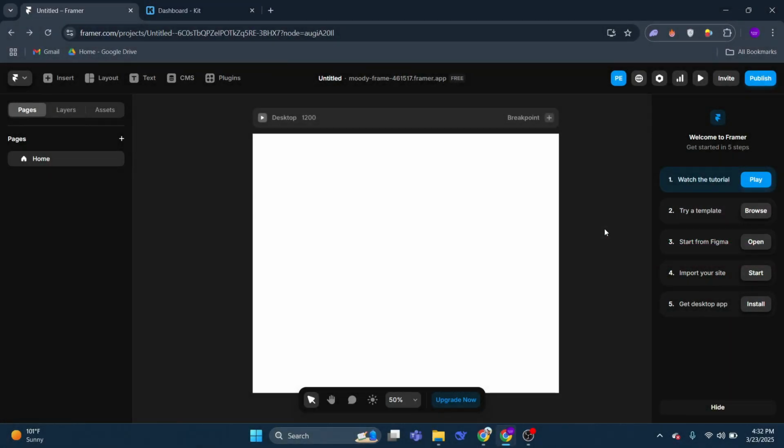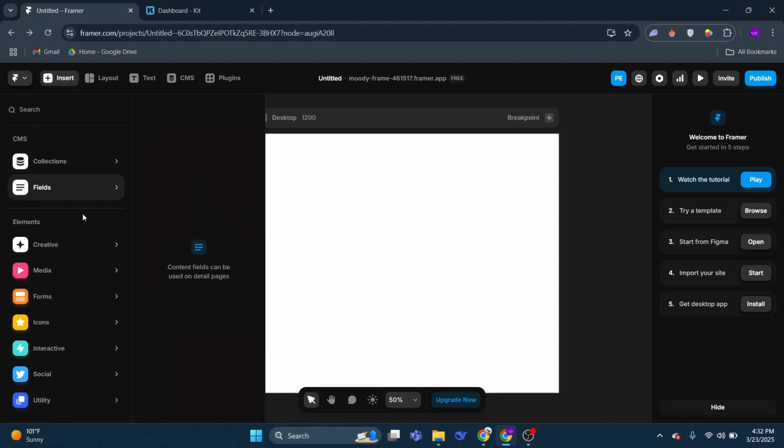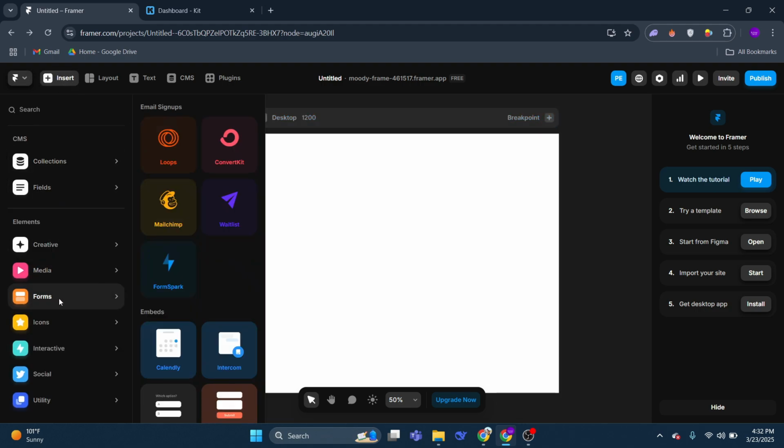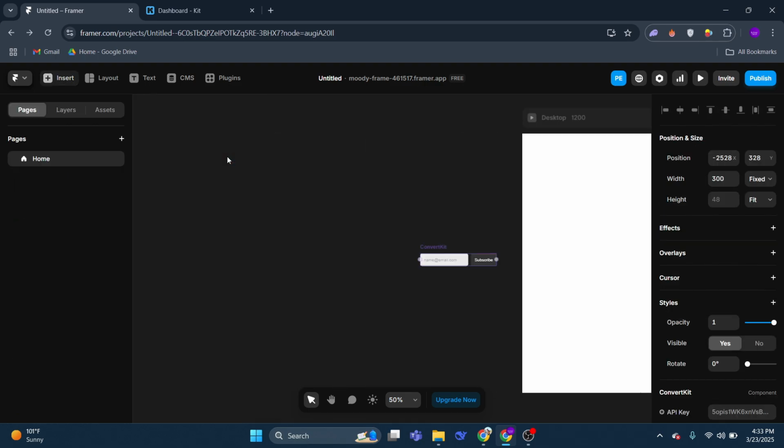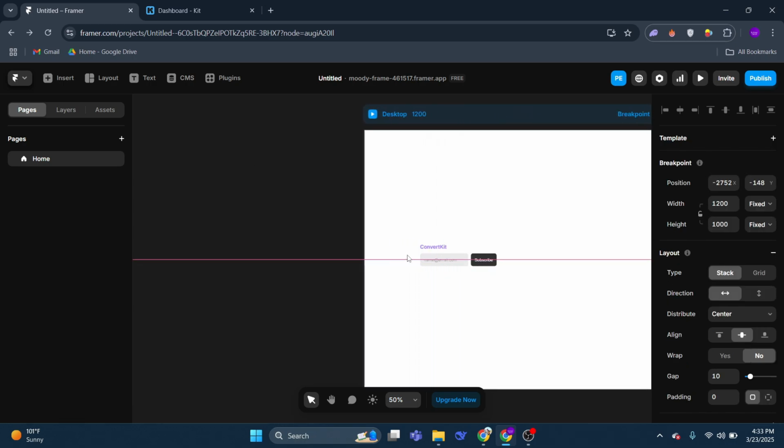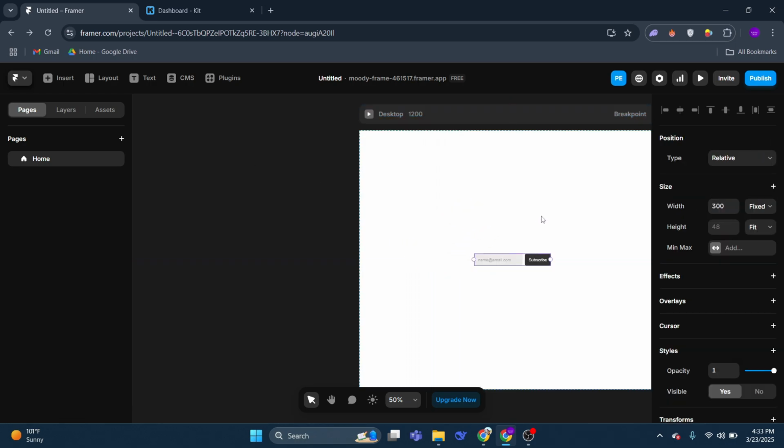So I have this basic Framer website right here. Now let's say we want to add a ConvertKit signup for my ConvertKit email list right here. What we can do is go to the top left where it says Insert, then come down to where it says Forms, and from here we want to select where it says ConvertKit, or it might say Kit. This is going to create a ConvertKit signup input. And what we can do is drag this right under that button.